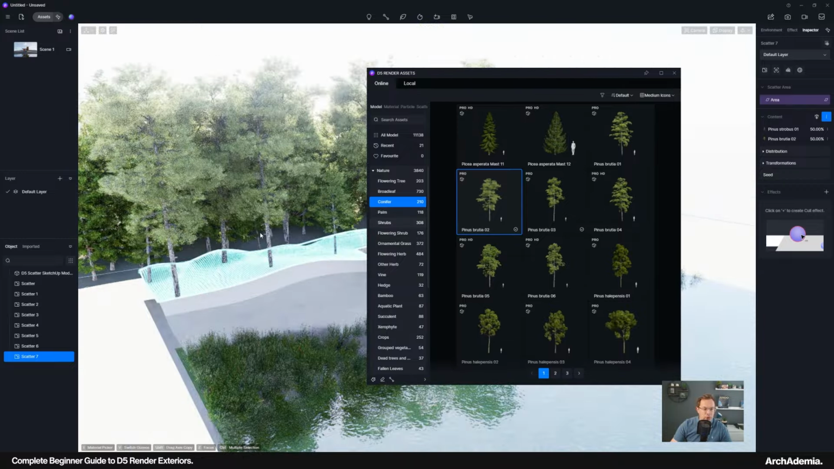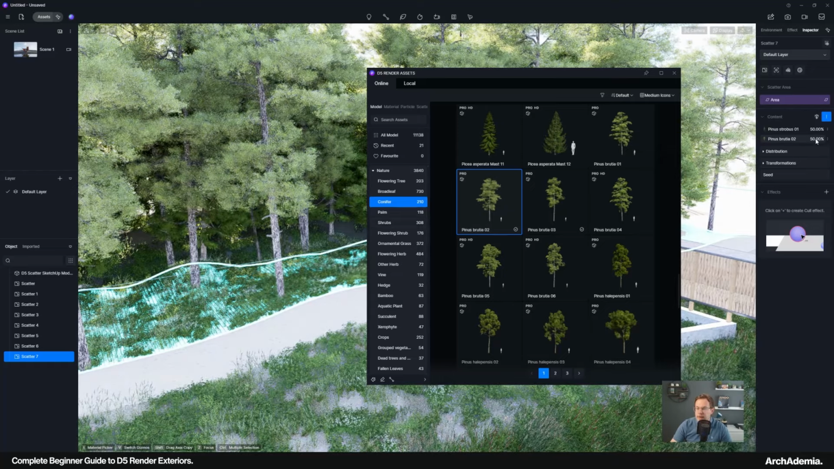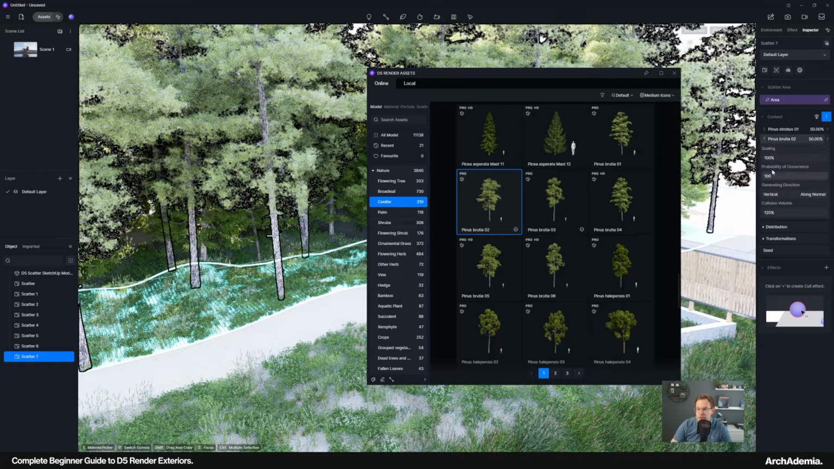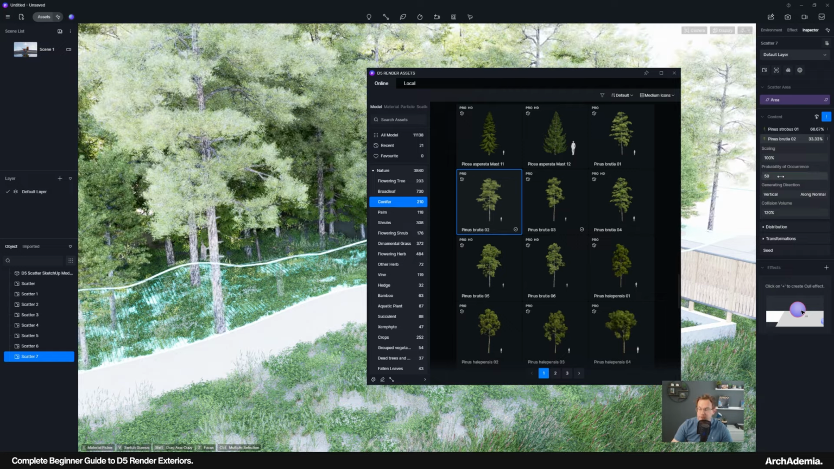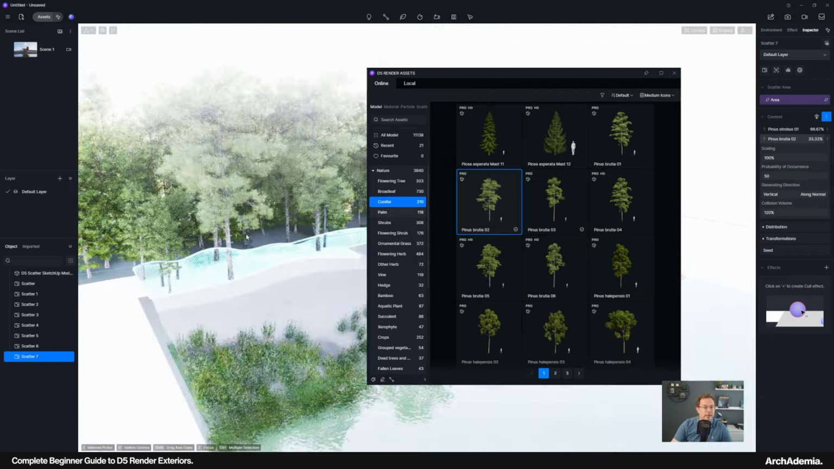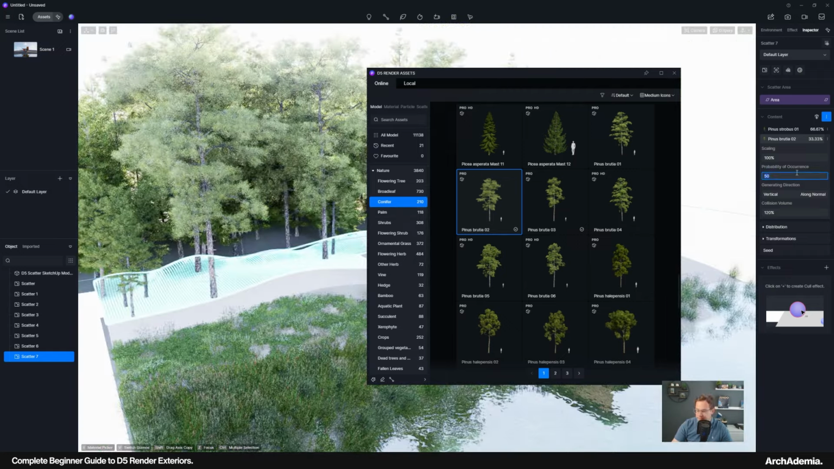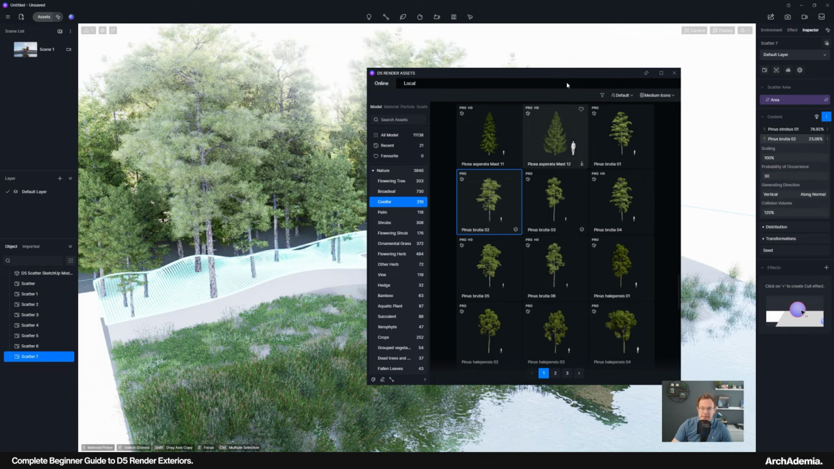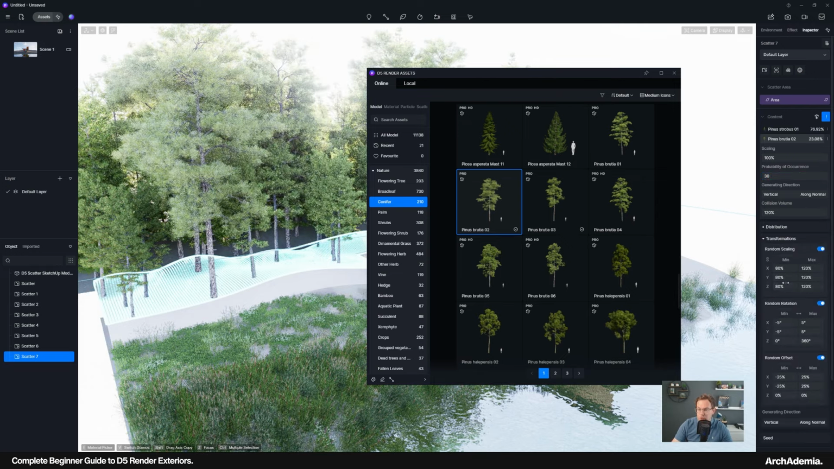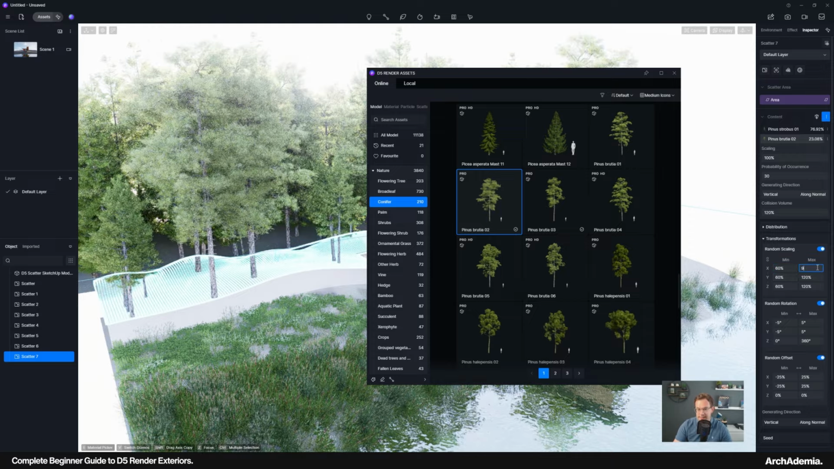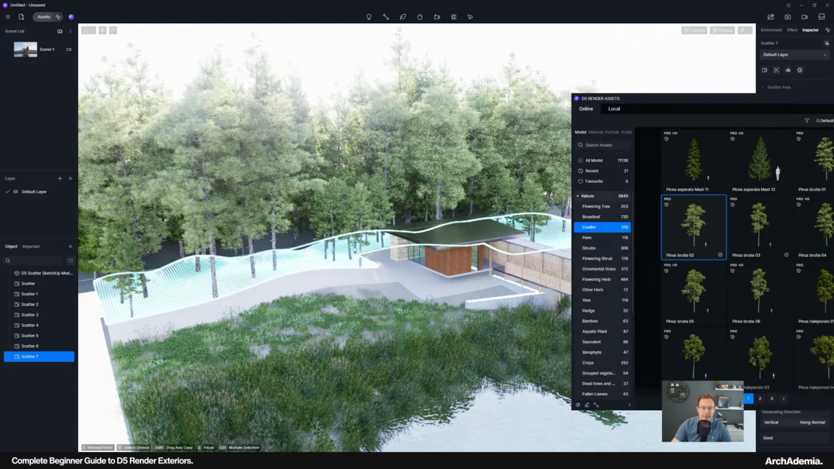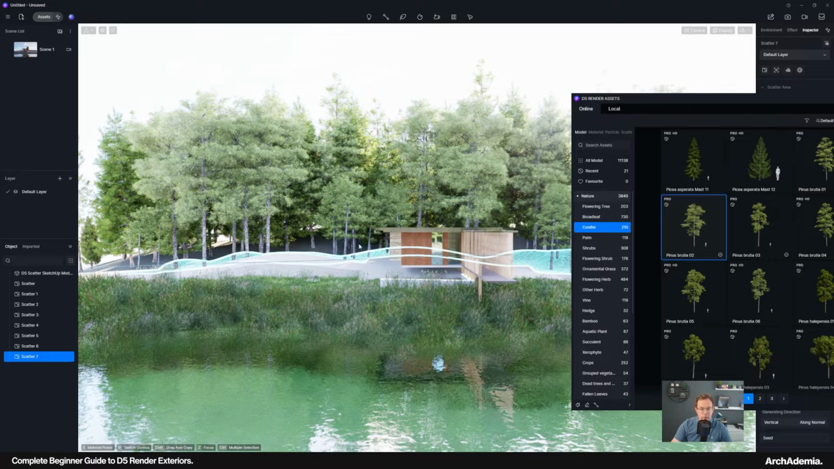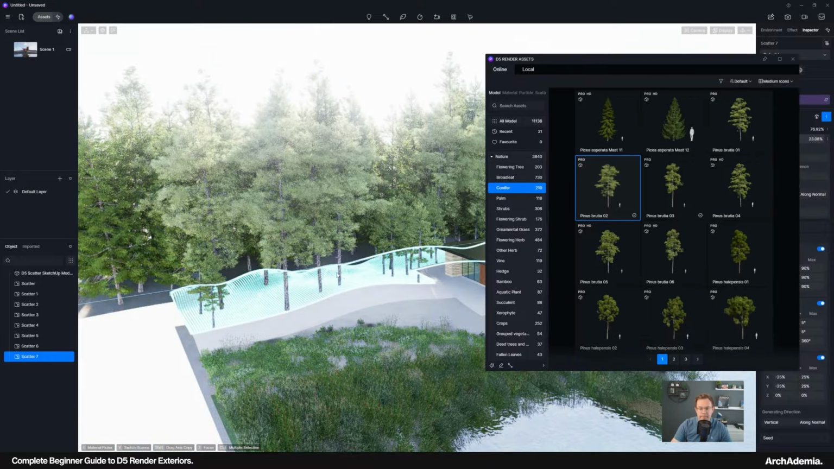Now I've got a couple of larger ones there. I can actually reduce the probability of its occurrence, easy for me to say, just so that it appears less frequently. Also in the transformation, I can actually just reduce this to say 60 to 90 in the scaling, and it just gives us that little bit more variety. Look at that.